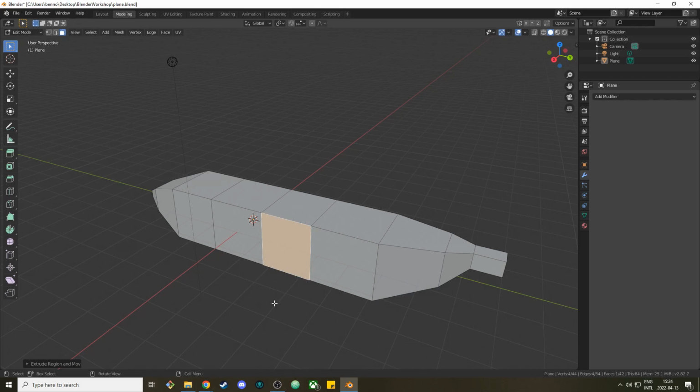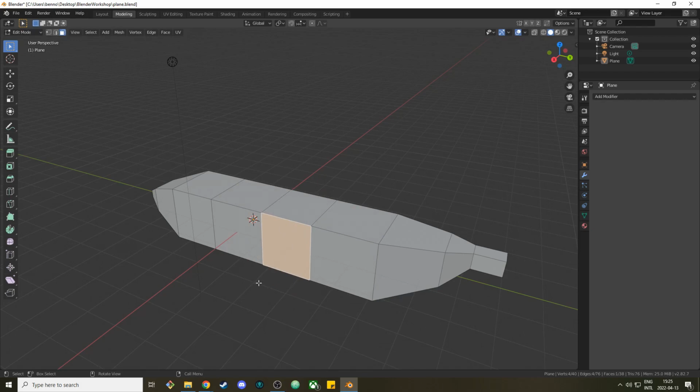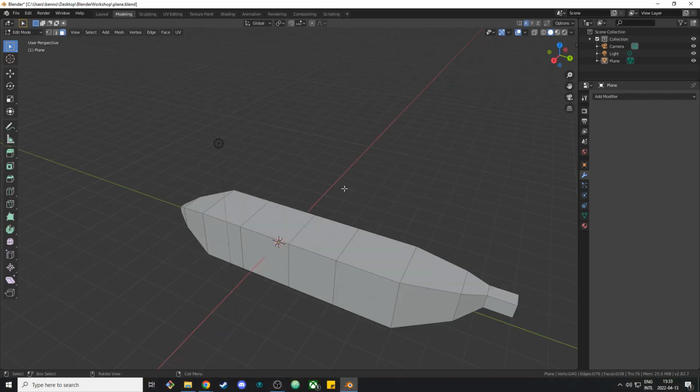So make sure that this doesn't happen by pressing Control or Command Z to undo the extrude face action if you don't want to do it in the end. And now you can see after pressing Control Z, Command Z, it is undone and the face is attached to the geometry like it should be. Next, let's add some wings to our plane.